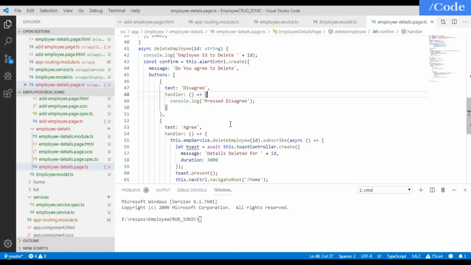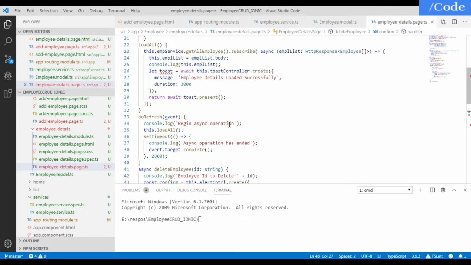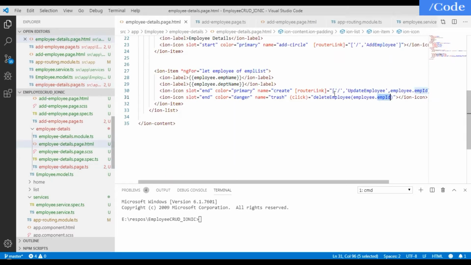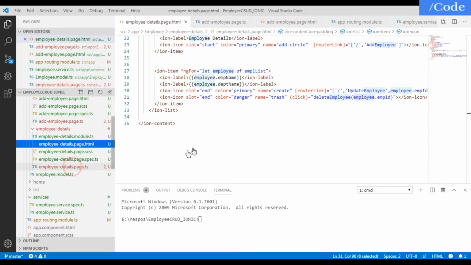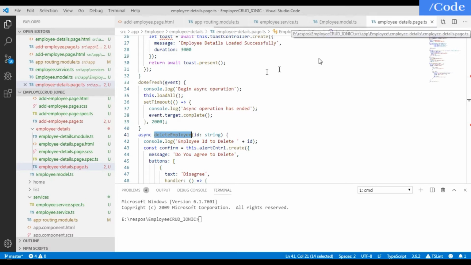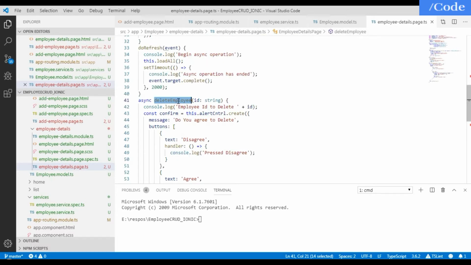Now let me show you what we have done in this video. On the employee details page.html file, on the click of that icon we have called the function which is delete employee, and we are passing the employee ID to that function. And we have created the function in the class which is the employee details page.ts. In that we have created a function which is delete employee, and we are getting the ID as an input.